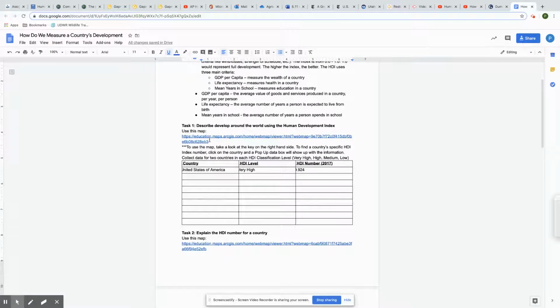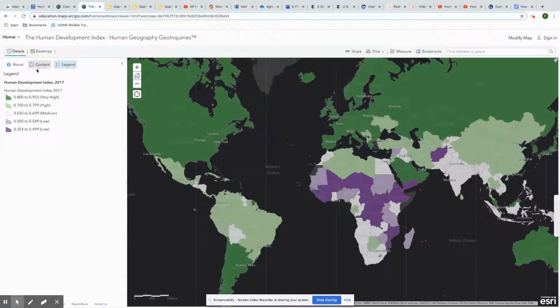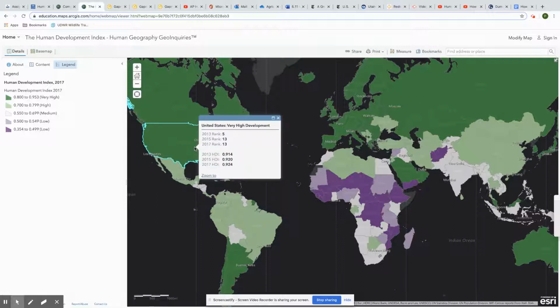So for task 1, you're going to use, let's see, this map right here. And so these maps are pretty easy to use. Over on the right-hand side, we've used these in class before. We have our data layers. So we want Human Development Index showing. Our legend says, okay, the dark green color, very high Human Development Index. Dark purple is low. So we'll kind of use this. And so to click into a country, we can see then its actual Human Development Index, that kind of thing.